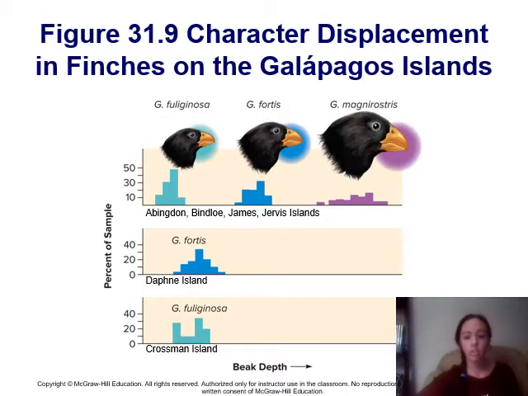So here are the three different Galapagos species where their beaks changed sizes when they were all living in the same area. We have G. fuliginosa, G. fortis, and then G. magnirostris. While G. fortis was on Daphne Island and G. fuliginosa was on Crossman Island, they each had about medium-sized beaks.